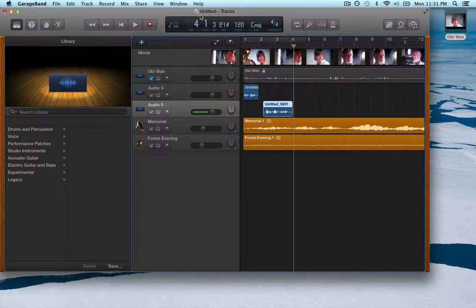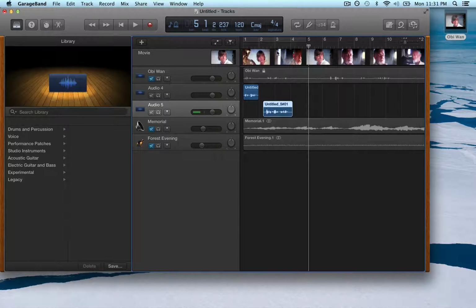But let's try that again. A little beard scratching. Oops. So undo is going to be your friend here. I've got to mute all this other stuff. And let's go back here.